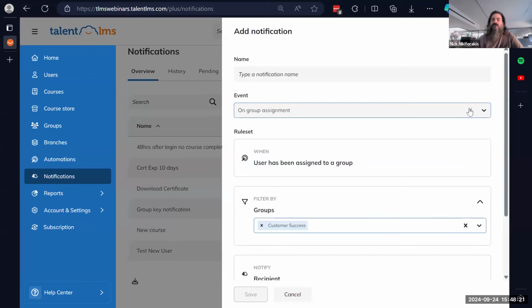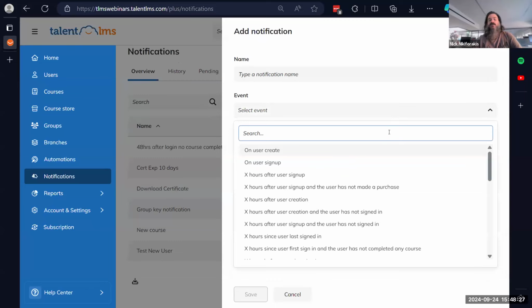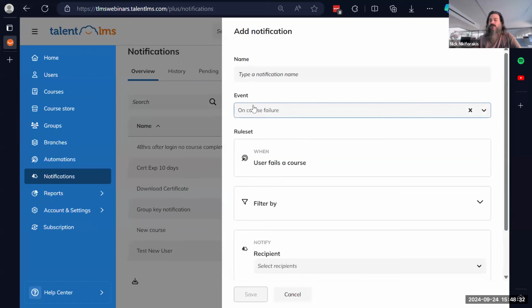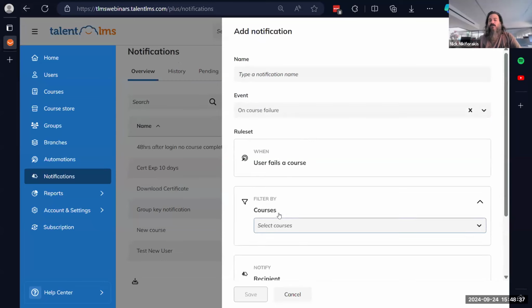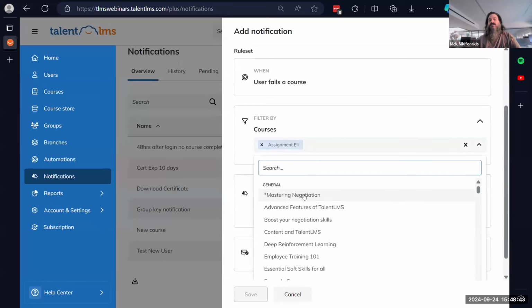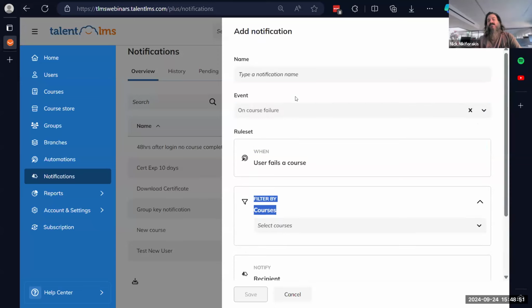In the same vein, in the same train of thought, if I had a notification about a user, for example, failing a course, so I could type here fail, or course failure is my condition, and in this case, my event has to do with courses, so I'm going to filter by courses, of course, and I can say it's going to apply to this course and this one, for example. So you know exactly where it's going to apply. Remember that your filter is always based on the condition. If your condition is a group, the filter will be a group. If your condition is a course, then the filter is going to be a course.